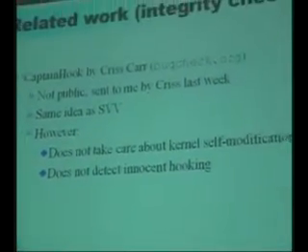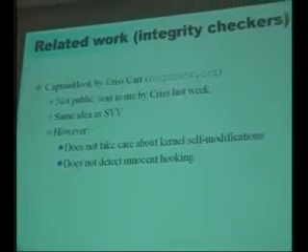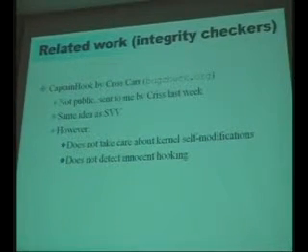SDT restore by SKeyChunk, which is a tool targeted only at verifying the SDT table. This is another vital system component which should be verified. Captain Hook is a non-public tool. It was sent to me by Chris Carroll when he saw SVV. It's very similar to SVV, with the exception that it doesn't care about kernel self-modification nor about detecting nested hooking. So it seems rather like a proof of concept tool.